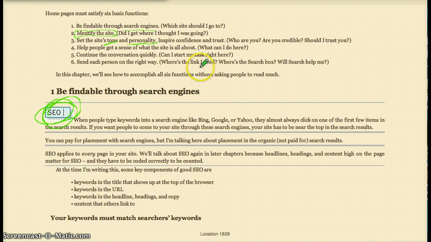There's always that issue on the internet, people not trusting who's actually behind the curtain. And so you need to come out quickly and establish that personality and start to establish trust with whoever your customers happen to be. The next one is help get a sense of what the site is all about. What's the purpose behind this site? And hopefully it aligns with your site visitors' intentions.